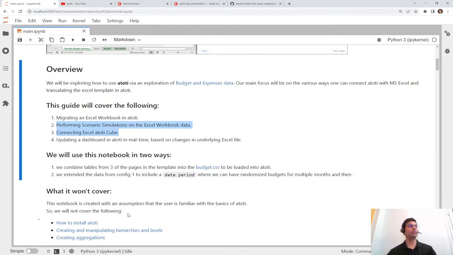Finally, we will be connecting Excel to an Atoti cube. I mentioned that with Atoti you have a data security feature. What we can do is connect Excel with a cube in Atoti. This will permit users to have peace of mind about an intact golden source of truth, plus the familiarity of Excel. So you have the best of both worlds, and that's what we're trying to achieve here today.